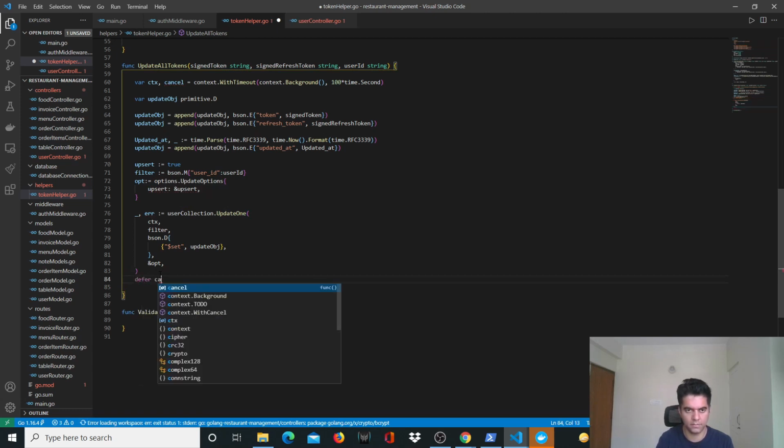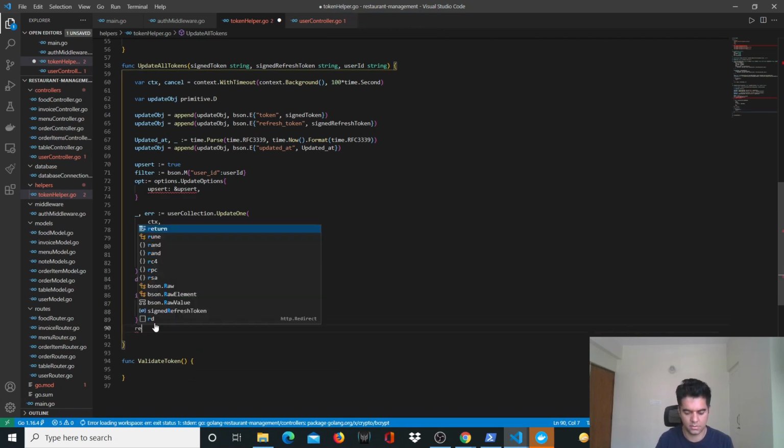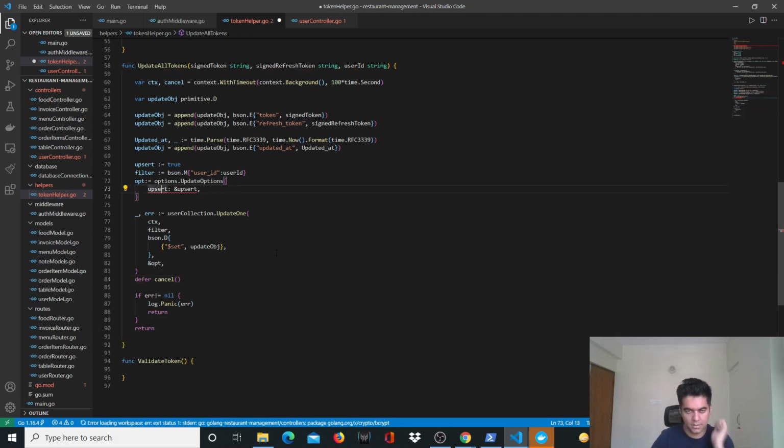But first, I'll defer cancel. So the squiggly line from cancel goes away. And now I'll handle the error. So I'll say error not equal to nil. Log.panic error and return. And at the end also you'll return. So that's your entire function, right? There's a squiggly line here, and that's because it should have a capital U. In your update options, you have to use capital U.